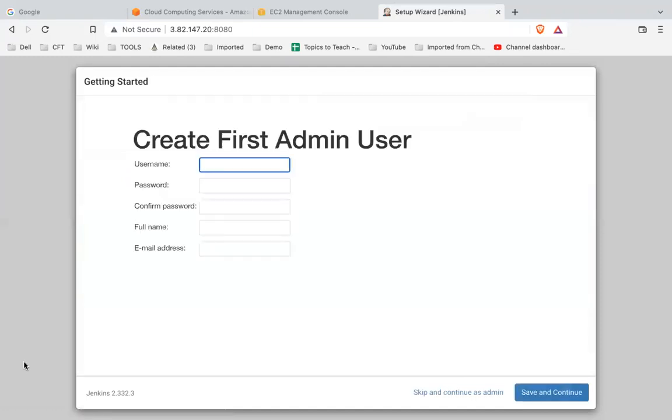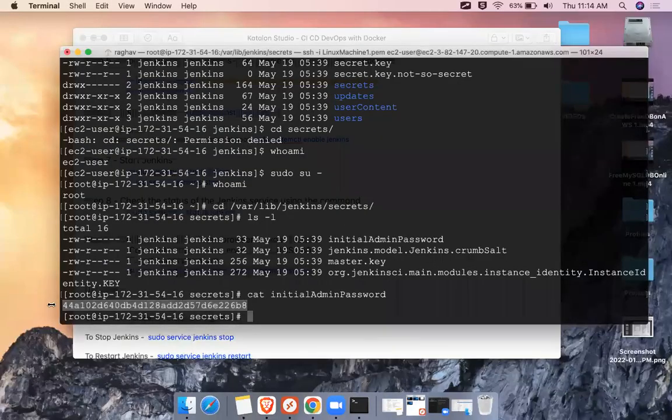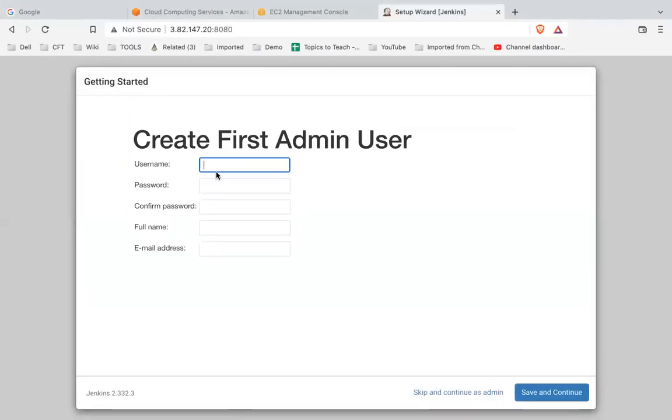Okay, so this is done. And now I have gone to the page to create the first admin user. This is optional. If you want, you can skip this. But if you skip this, you will always have to use the admin user and use the password of the admin user. So it's better that I create a new admin user for myself. I will give the name, use a password, confirm the password, and give some email ID and say save and continue.